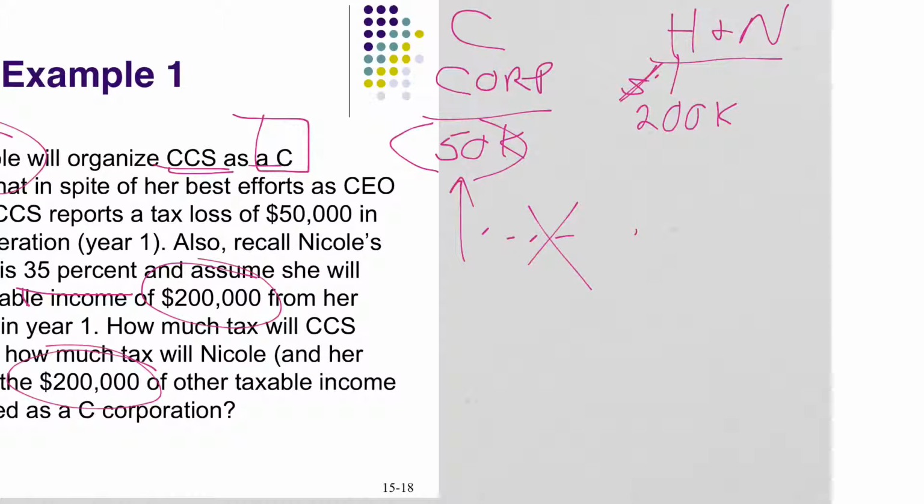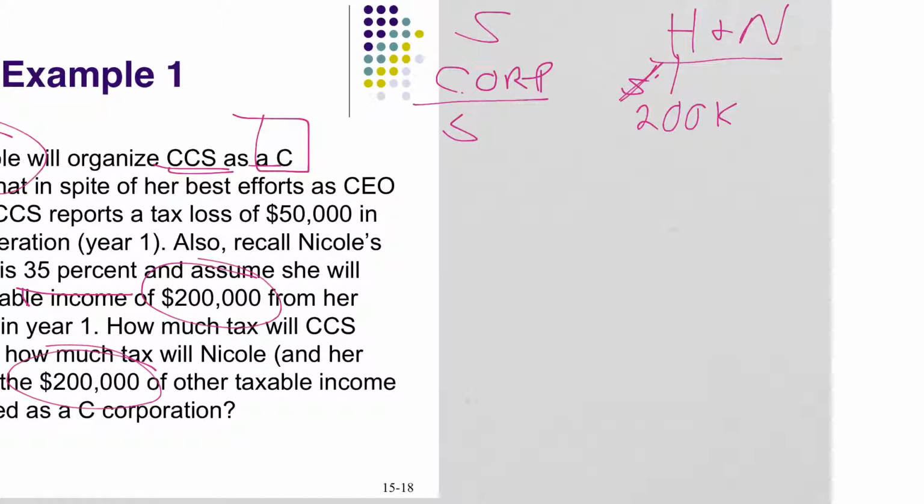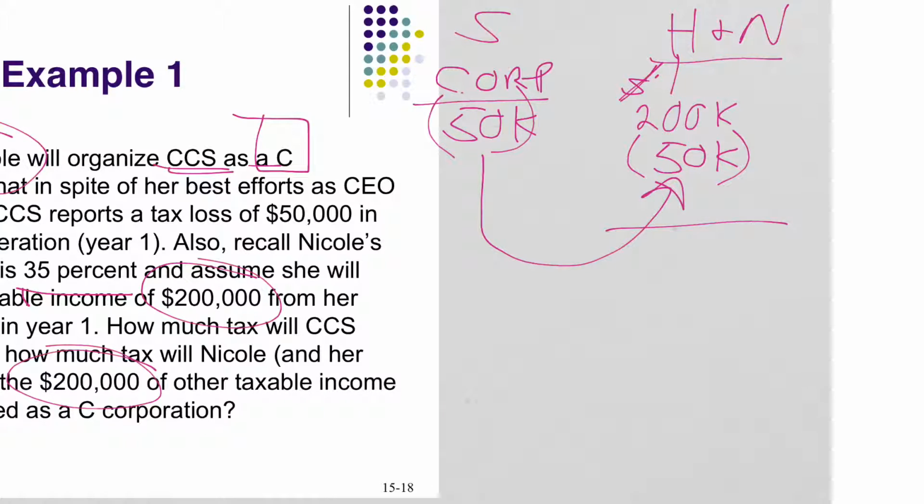Now let's change the circumstances, and we'll go back and let's draw it this way now. It's an S Corp. Now the $50K loss is a flow-through. So it flows through for tax purposes to the individual return and gets reported on the tax return as a $50K loss. Really cool. Now we've got $150 subject to tax. And so the net result is that Harry and Nicole will save taxes immediately.